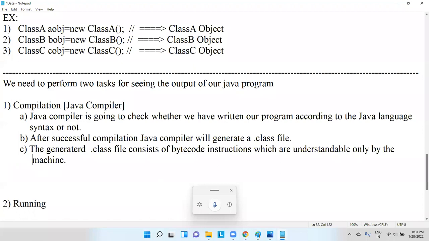Guys, 3 points. Just 3 points. I told you, just 3 points. What are those? First one is, what do you mean by compilation? Compilation means checking the code, whether we have written it according to the Java language syntax or not.